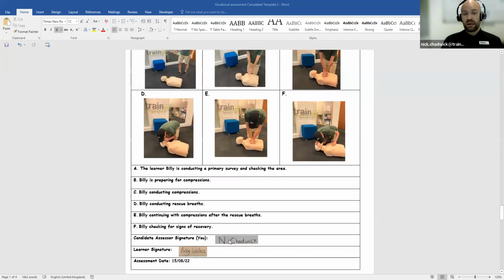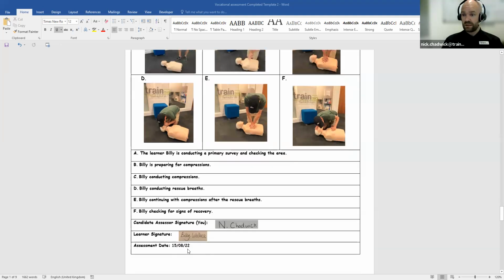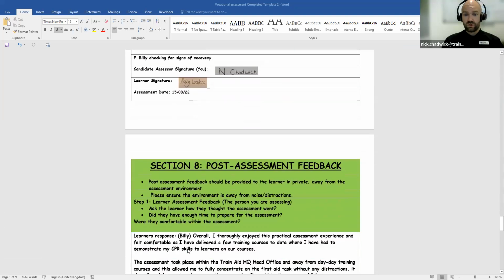Once again, we require a signature from yourself, the candidate assessor, and also the learner undertaking the assessment as well, followed by the assessment date.